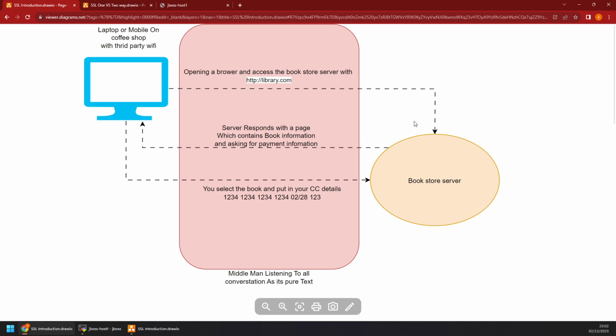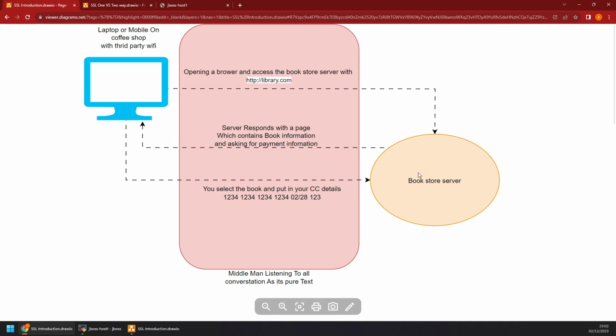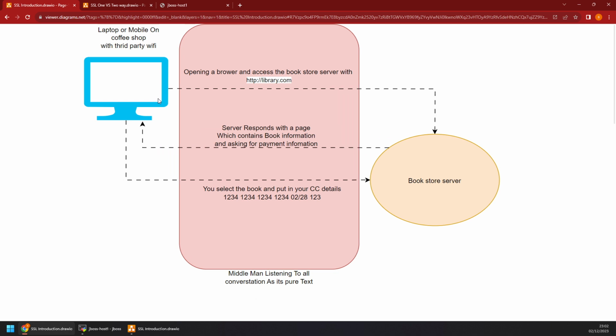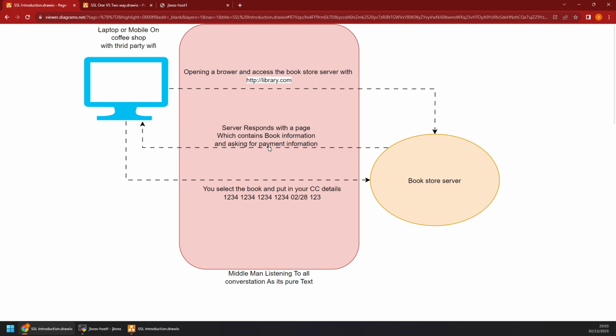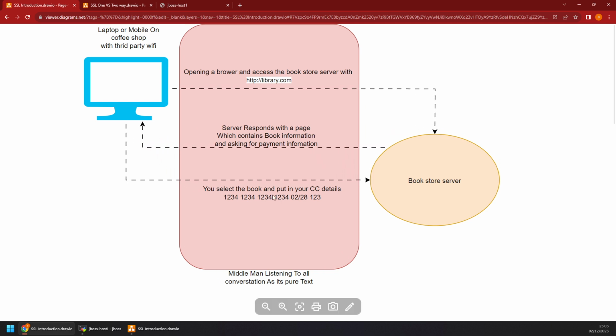Now, if you're accessing the bookstore, the server responds with a page wherein you may have to fill in some details about yourself and some payment information like your credit card number. So now you fill that in and send it across, and all the information you put in this form, as asked by the server, you're sending back. And this middleman is capturing all this information.